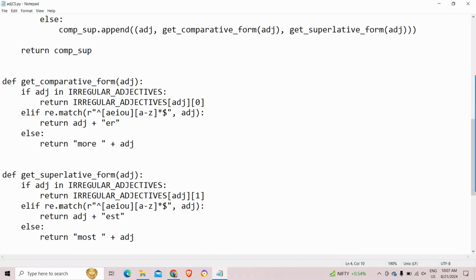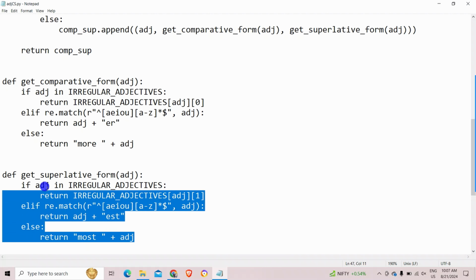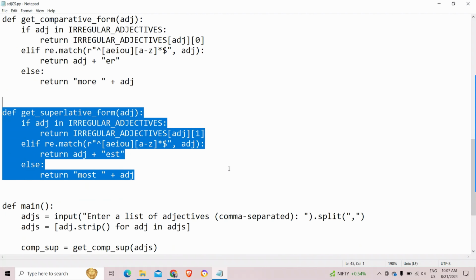Then we have the third one, which is def get_superlative_form(adjective), which defines a function to generate the superlative form of an adjective. Then we have if adjective is in irregular_adjectives, which checks if the adjective is irregular, and returns the irregular superlative form from the dictionary.